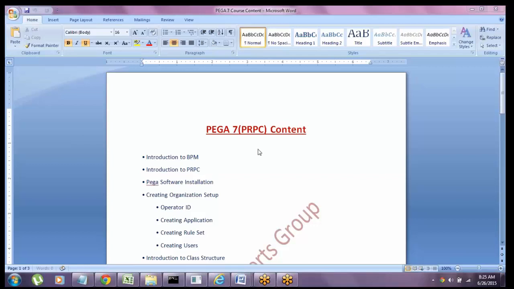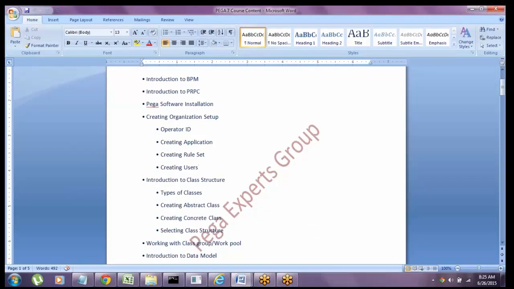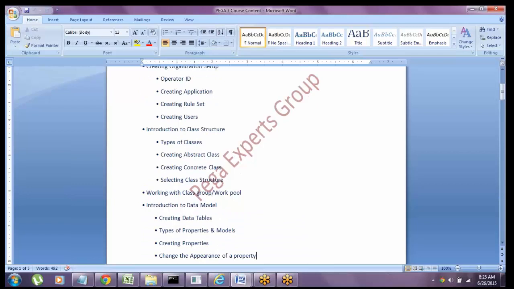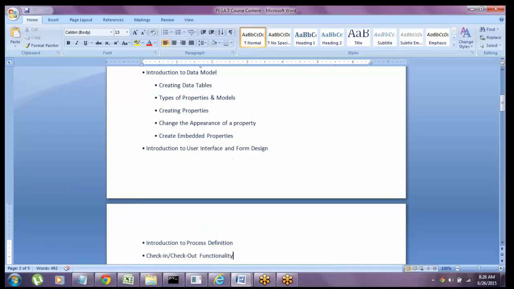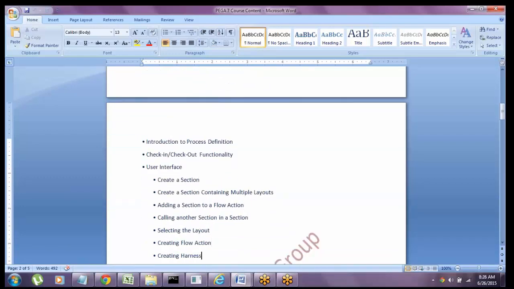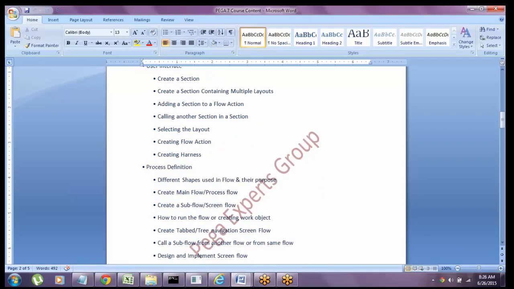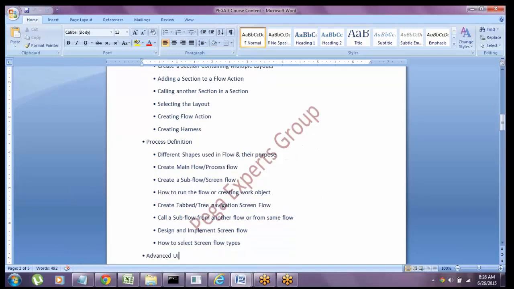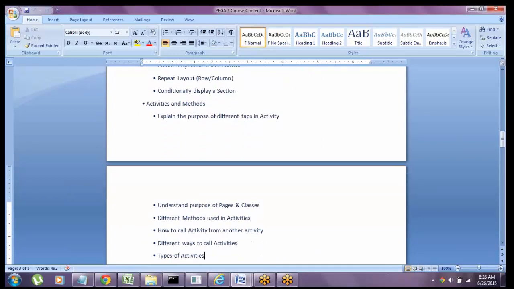Introduction to BPM PRPC, then installation, creating the setup, introduction to the classes, working with the class groups and everything. Here in Pega 7 we used to call them cases. Introduction to the data models, properties creation, introduction to process, user interface, designing the user interface. Then process rules, advanced user interfaces, activities and methods.